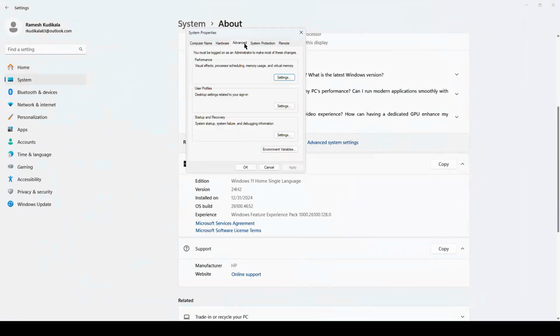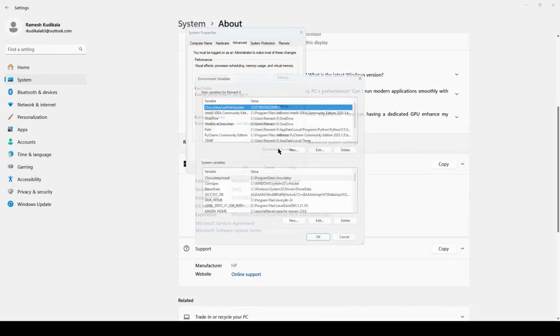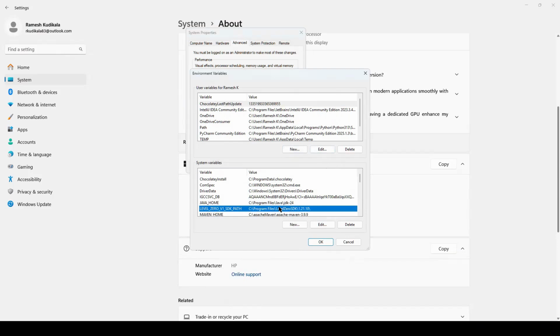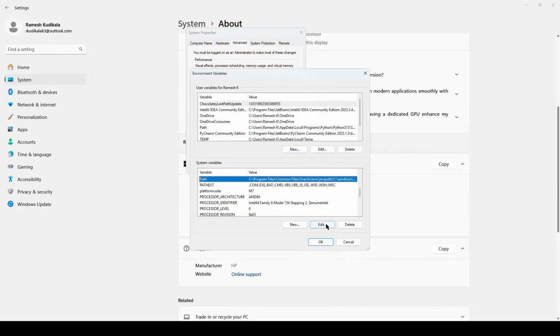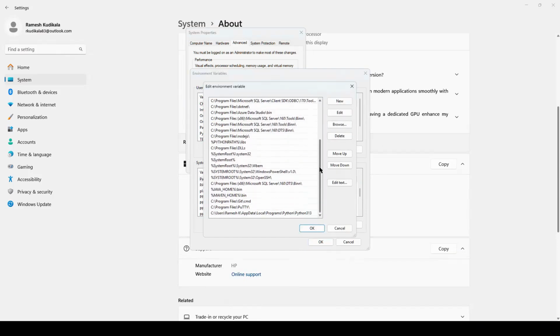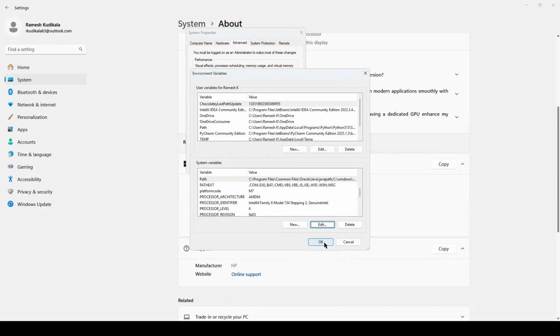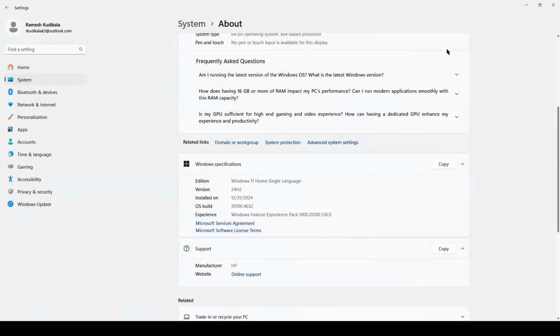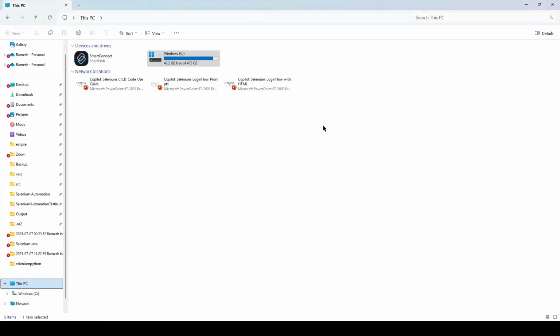Okay, go to the Advanced tab, Environment Variables, and go to Path variables here. Edit, and it's already added here, but anyway, you can remove this old one and type the new one. Click on the OK button. Let's close this. Now open a fresh Python launcher, or maybe command prompt is fine. Open the command prompt.